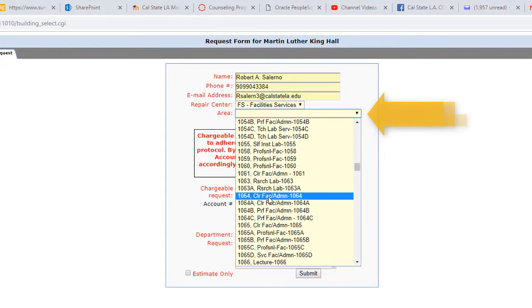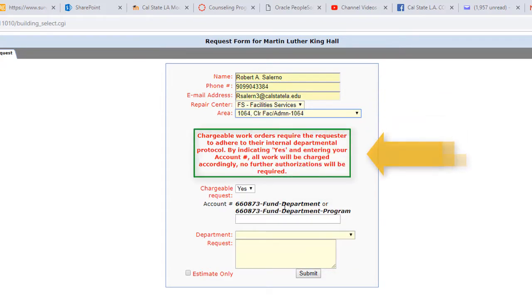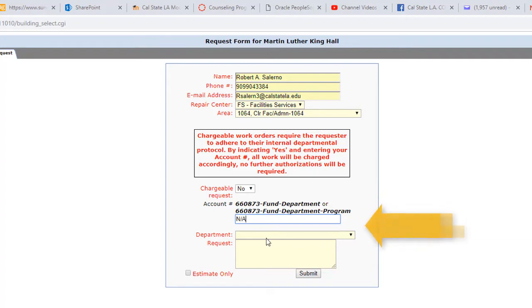Now please be aware that chargeable work requests require a requester to adhere to their internal department protocol. By indicating yes and entering your account number, all work will be charged accordingly. No further authorizations will be required. For the purpose of this video, I'll make it a non-chargeable request, so no account number is needed.